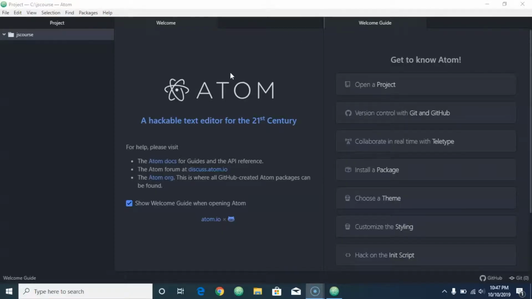Hey everybody, welcome back. So once you have Atom installed, it should look something like this when you open it. Now yours is going to look a little bit different. For one, it won't have this to the left here yet.